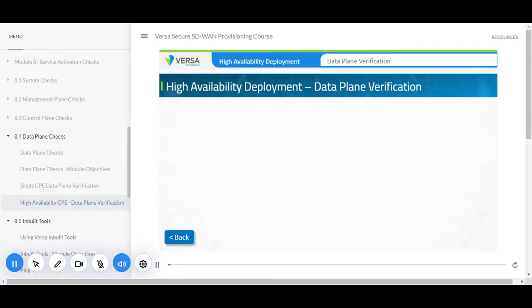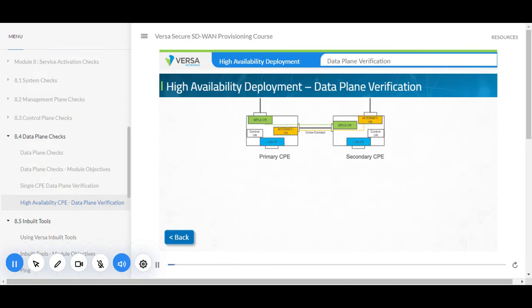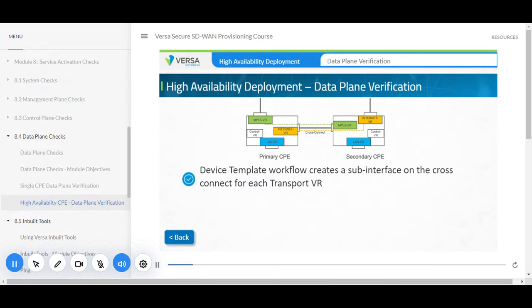High availability deployment, data plane verification. When a workflow template is created for a redundant CPE deployment, the device template is created with a transport VR for every WAN interface present in the pair, even if the WAN connection is not directly connected to the device. A .1Q subinterface, with a /30 private address range, is created on the cross-connect link for each transport VR.